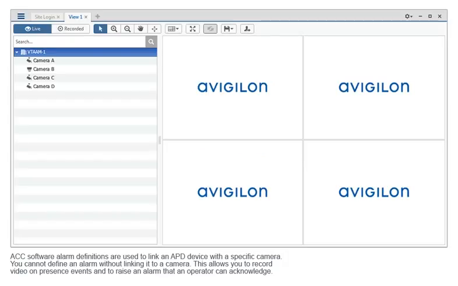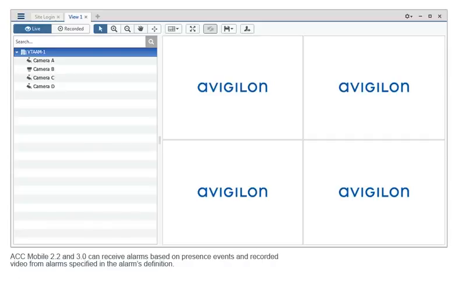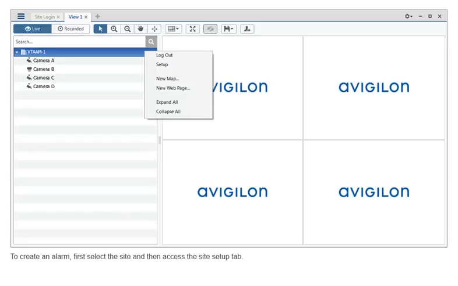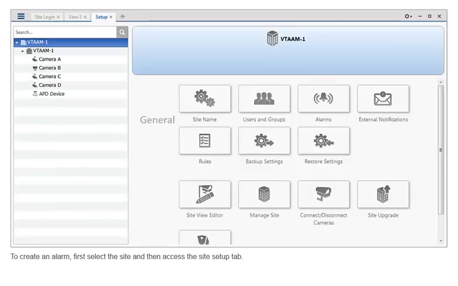ACC software alarm definitions are used to link an APD device with a specific camera. You cannot define an alarm without linking it to a camera. This allows you to record video on presence events and to raise an alarm that an operator can acknowledge. ACC Mobile 2.2 and 3.0 can receive alarms based on presence events and recorded video from alarms specified in the alarm's definition. To create an alarm, first select the site and then access the Site Setup tab.